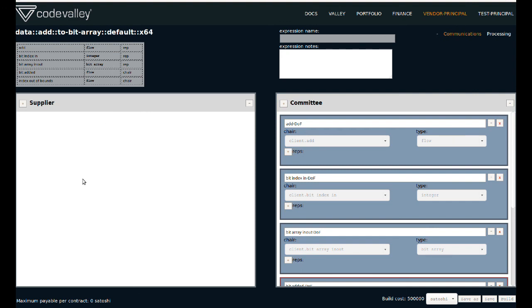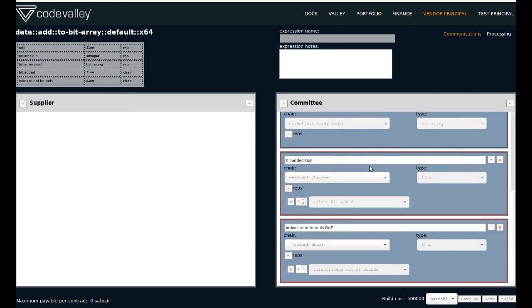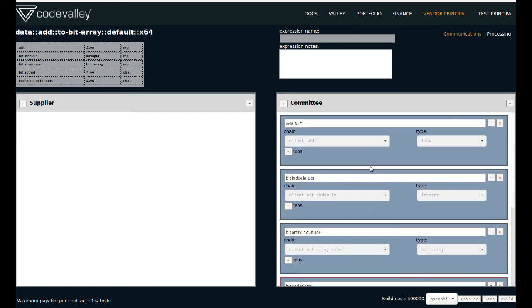And down here we have two panels, one for suppliers and one for committees. Now we've not yet automated the contracting of any suppliers, so this panel is currently, understandably, empty. But the committees panel already has 5 partially organised committees created for us by the principal, one committee for each DOF. So this add DOF has a committee here, and the index DOF has a committee here, and so on.